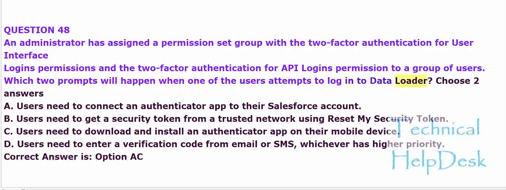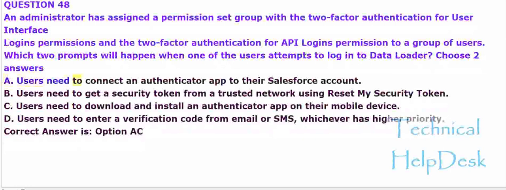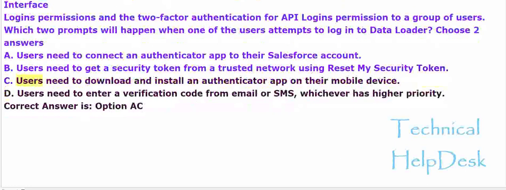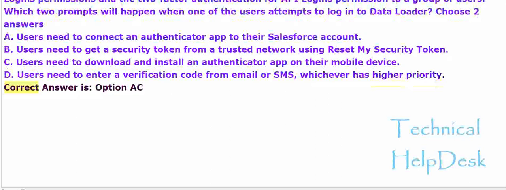Choose two answers. A. Users need to connect an authenticator app to their Salesforce account. B. Users need to get a security token from a trusted network using Reset My Security Token. C. Users need to download and install an authenticator app on their mobile device. D. Users need to enter a verification code from email or SMS, whichever has higher priority. Correct answer is option A. C.